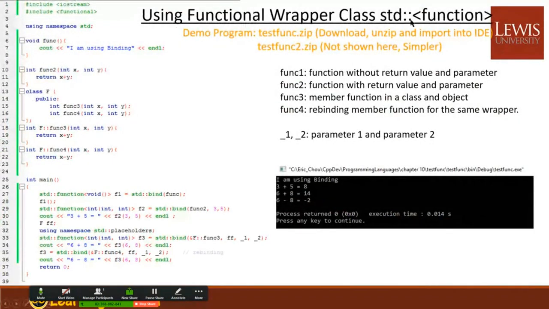So using the functional wrapper class function is another way of doing those bindings. So here we have function 2, two different functions, and we have a class. And we have function 3, 4, and the function 3, 4 bodies over here. And then we set up the binding of the function to function 1, and function 2 is the parameter. So function 1, we use the binding, and then we run function 1.